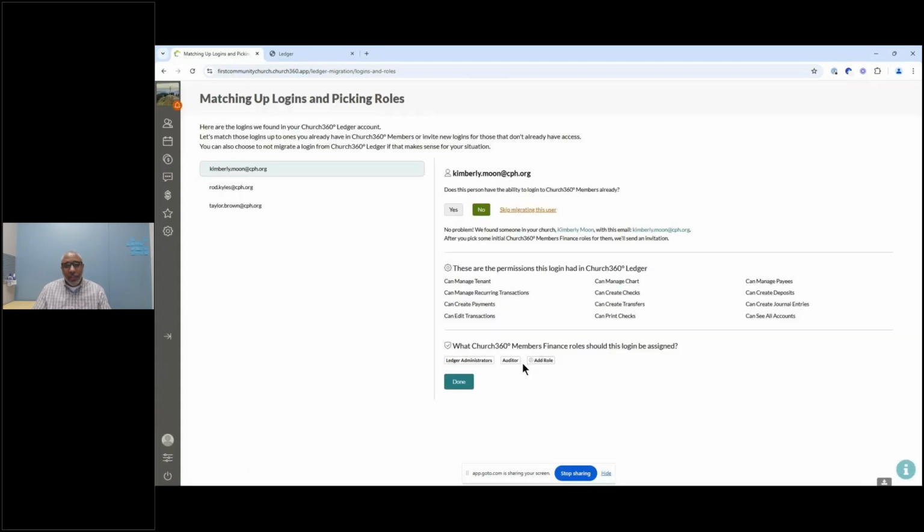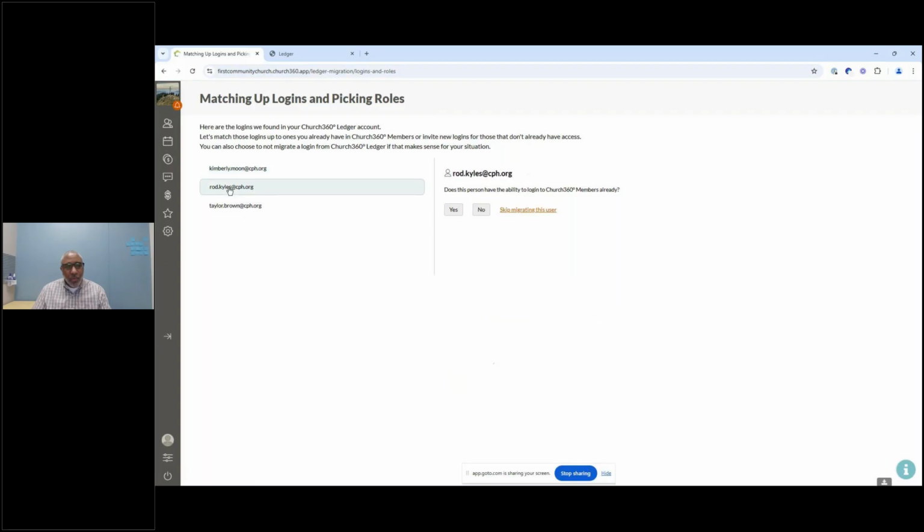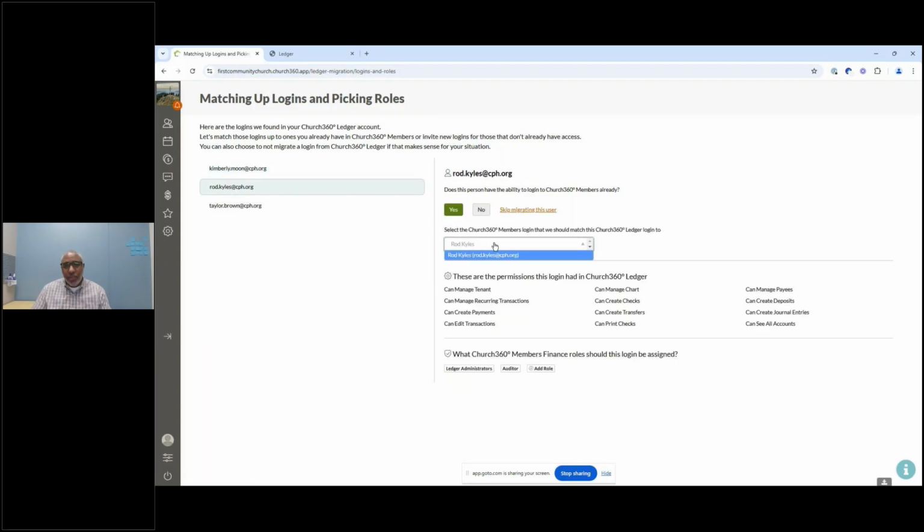Then I'm going to click auditor and click done. And as we go through the next 3 sessions, I'll talk more about roles and permissions. But then from there, I'm going to say Rod, that's me. I'm going to say yes, and I do have a login, so I've got to click the drop-down box. You'll notice how it's light gray right here. That light gray means that I'm in Church360 members, inside of Church360.